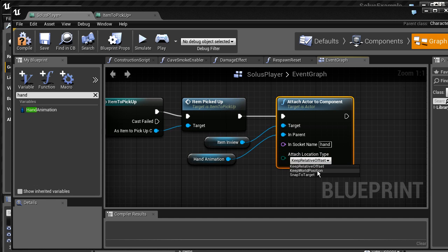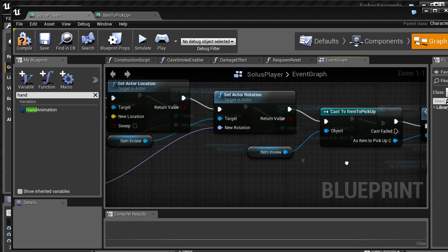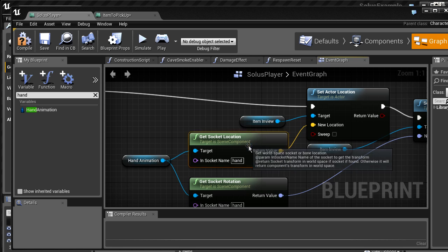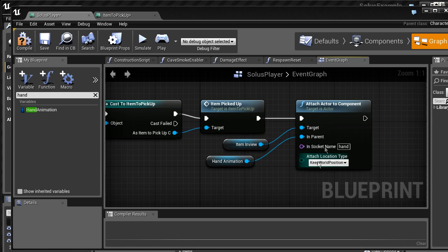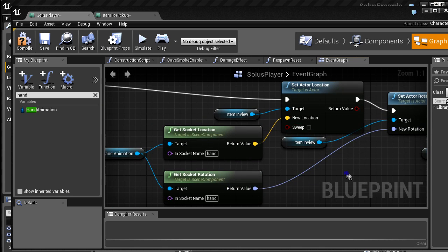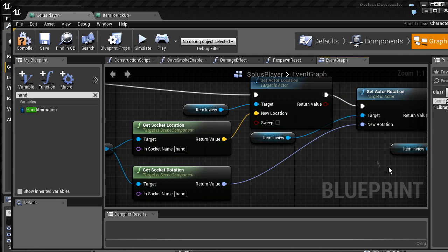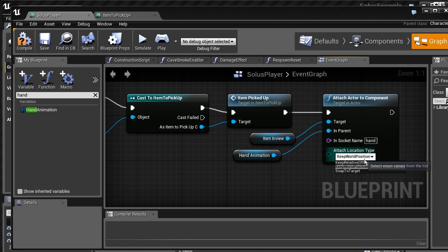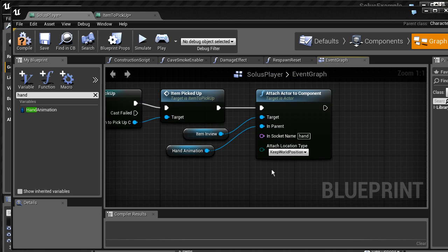And then I'm going to say keep world position, so it remains where it already was in the world when it gets attached. But the thing is, since we've just teleported basically to the position of the hand already, it's going to attach to the hand exactly where the hand is. So again, you could do keep relative offset or snap to target. That basically means it will pretty much snap instantly to the hand by itself, but then I wouldn't have any control over the rotation or other things, and I prefer to have a bit more control. So I'm doing this step manually. Okay, so keep world position, and this will attach it.